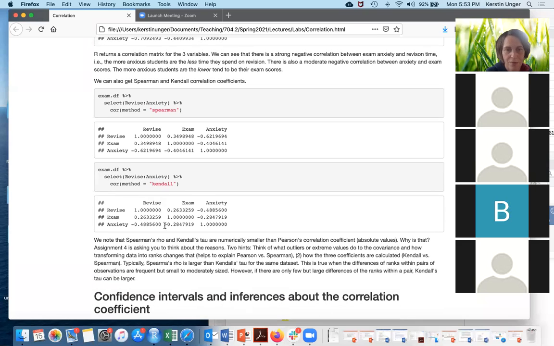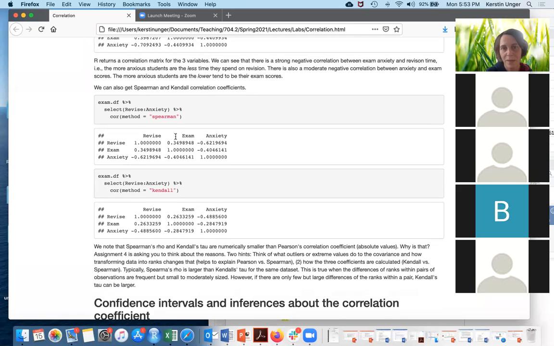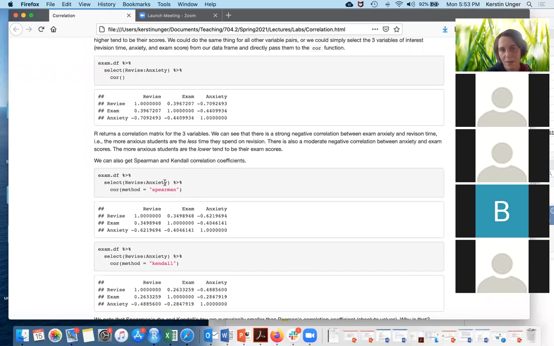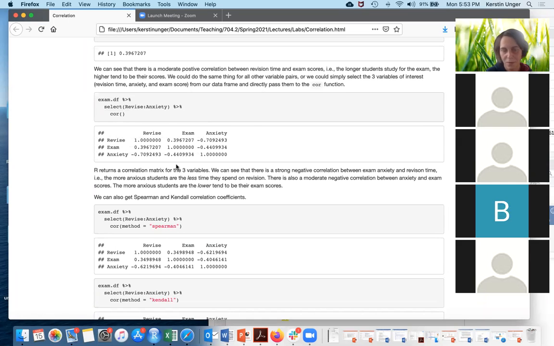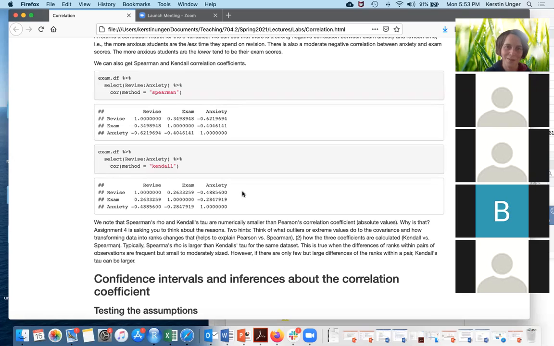And for Kendall, the scores are even smaller than for Spearman. I mentioned that. It's a typical pattern that we see the lowest correlation coefficients for Kendall, some medium values for Spearman, and the highest values for Pearson. And there's actually a question on assignment 4, where I'm asking you to think a little bit about why that is.